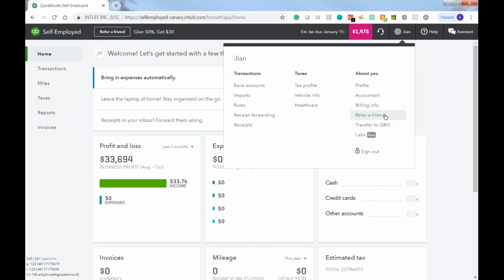Here's our refer a friend. So if you refer a friend, you give 50% off of QuickBooks Self-Employed and you get $30. And then labs, transfer to QBO is just in testing right now, but something very exciting that we might have to come. And then we have labs as well, where you can test out new features.